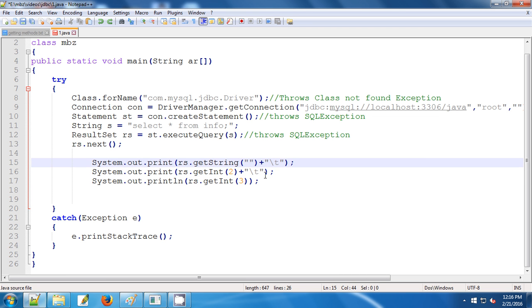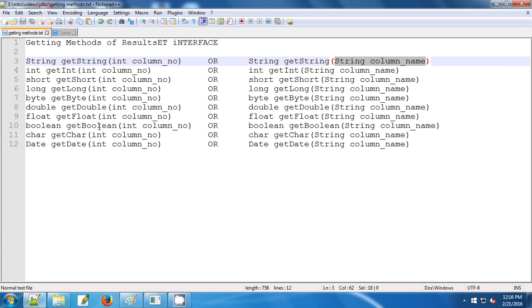So these are the getting methods. There are lots of getting methods, more than this, but these are the most generally used, so I am discussing only these methods right now. As we proceed, I will explain other getting methods also. So now we will run a simple Java program. This is our simple Java program.